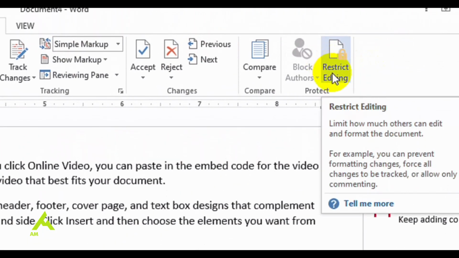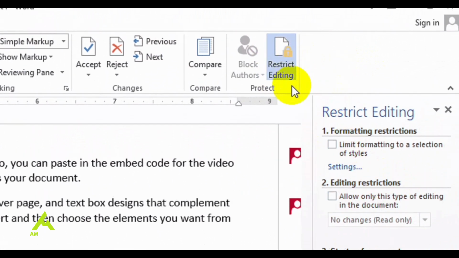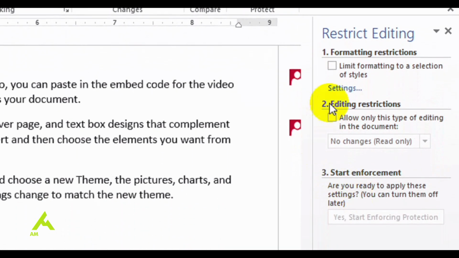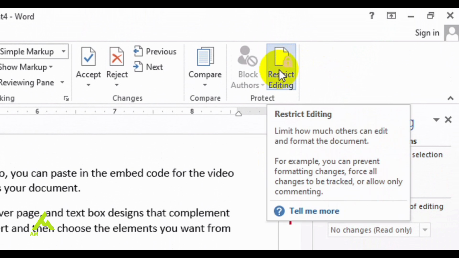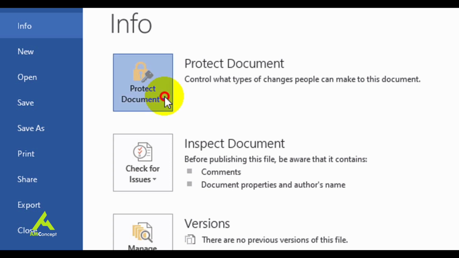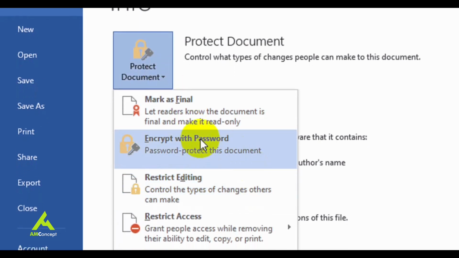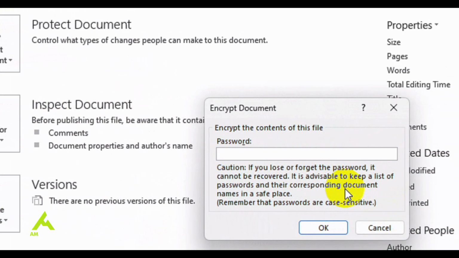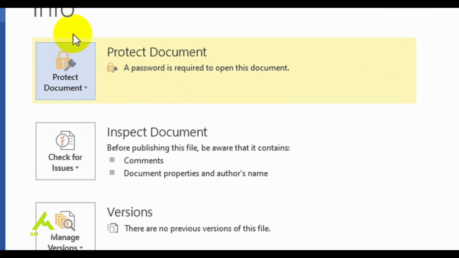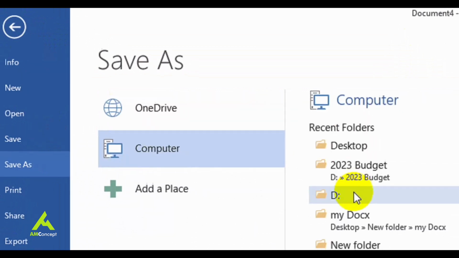Now let's see how to add a password to your document and restrict editing. If you want to restrict editing, you can pick any of the options from that place. It depends on the type you want, but I want to password the entire document. So just come to File, Protect Document, and encrypt with password. I will click on that and enter my password. It asks me to confirm the password, so I click on that. The document is protected, so I can just save it.